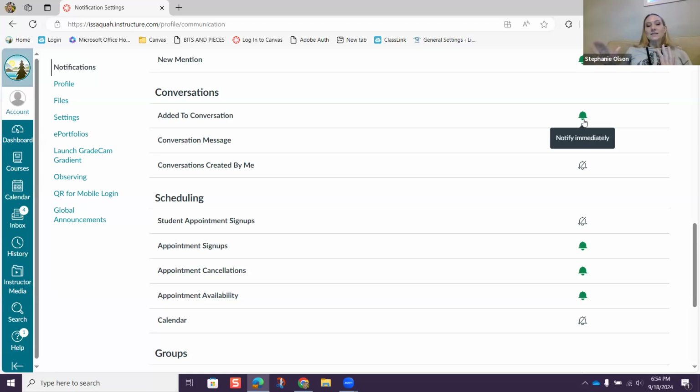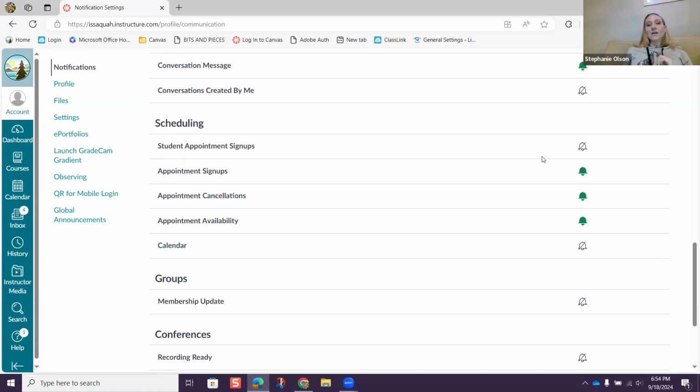The nice thing is even though this is an inbox messaging system through Canvas, you don't have to log into Canvas to access these as long as you have them set up to come to your email. You can actually reply through your email and it will still go to the teacher through this inbox messaging. So I do think that it's important to have these ones to be notified immediately.